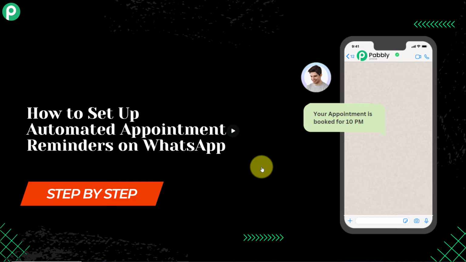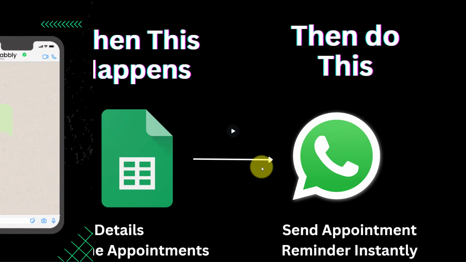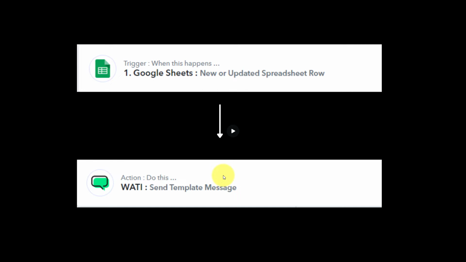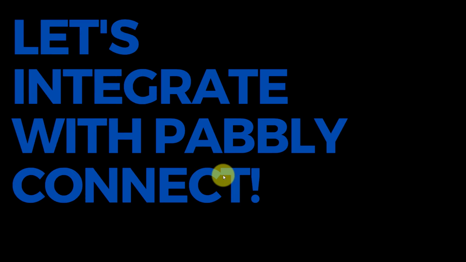So what we are going to do is, we are going to use Pabbly Connect, which is an amazing software for automation and integration. So in Pabbly Connect, we are going to use Google Sheets, where we will add details of all the scheduled appointments, and Vati. So we are using Vati to send reminder messages on WhatsApp. And here we are going to connect Google Sheet and WhatsApp together. So we will create an integration between Google Sheets and Vati, such that whenever we add details of a new scheduled appointment in our Google Sheet, then an automated reminder will be sent automatically to that client about that appointment. So let's go to my computer screen and integrate with Pabbly Connect.